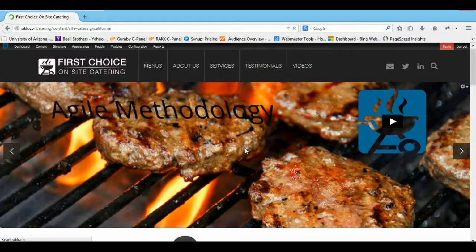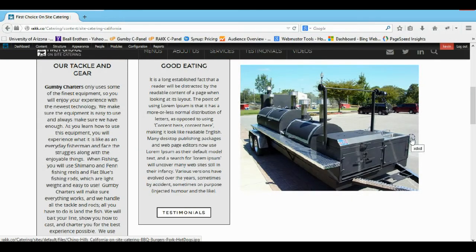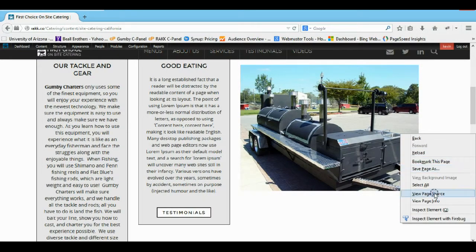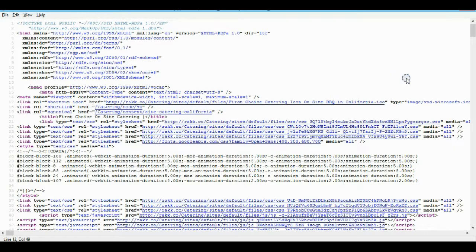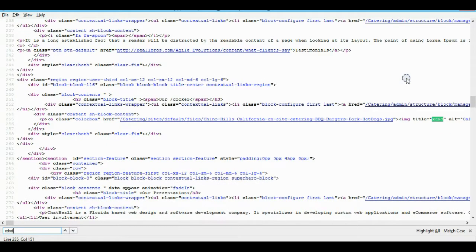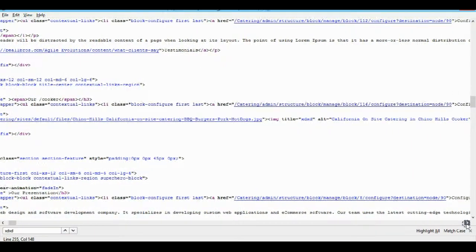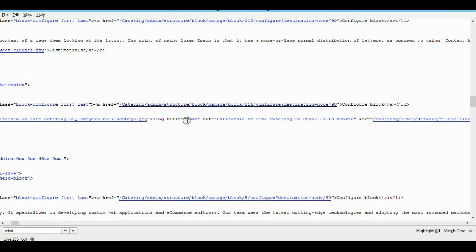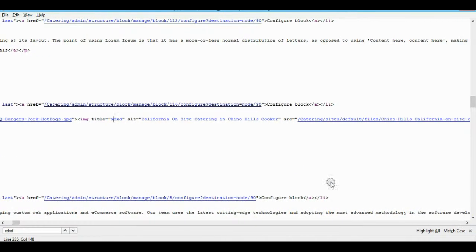So we view our source. There is so much that can be discovered about the image that Google can use for finding your website. So it has the title XDXD, it has the good name Chino Hills, California On-Site Catering Barbecue Burgers Pork Hot Dogs. I should probably say cooker in there, but I'll just show it for an example. Then it has the long title, Catering in California On-Site Grill. Then for the alt text, it's just another good alt text, like California On-Site Catering Cooker.